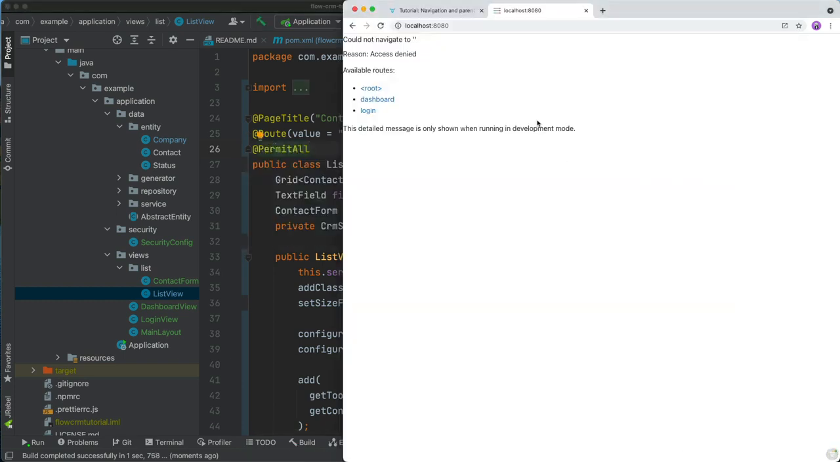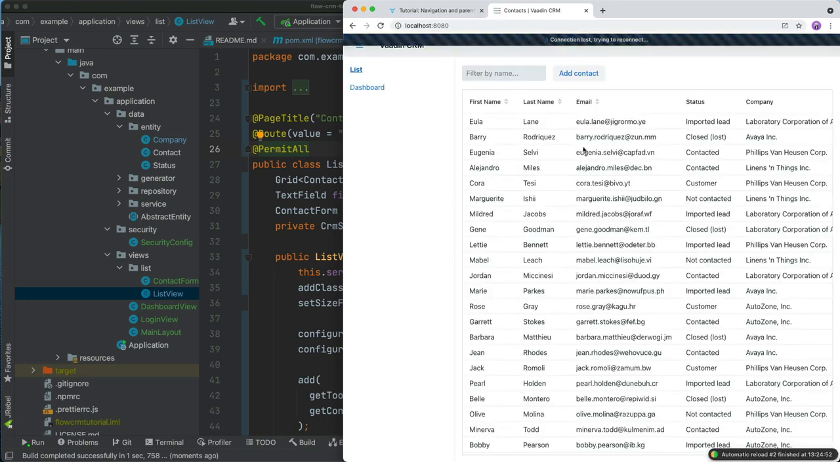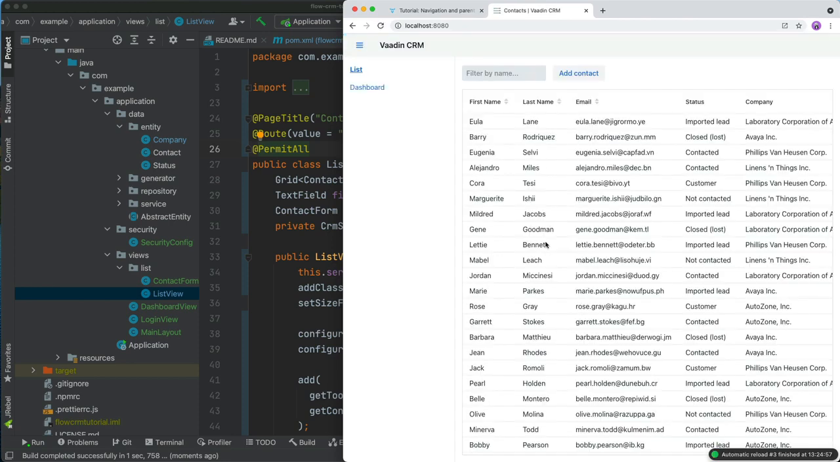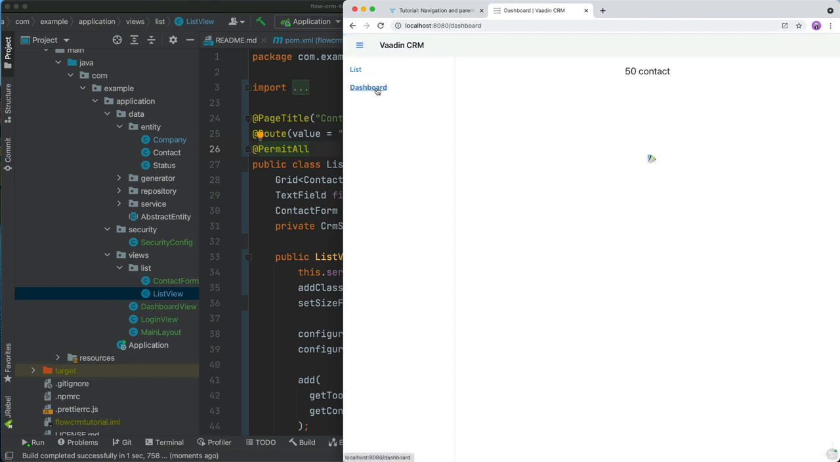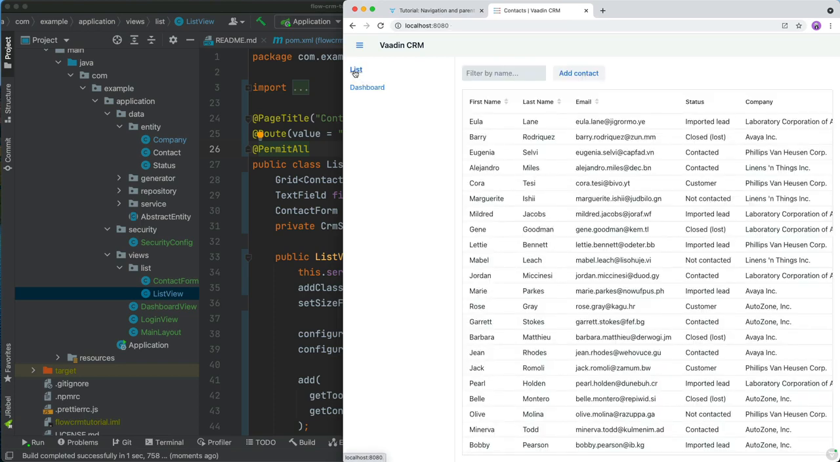So now, if this reloads, we should be able to access the list page, and we are. So still reloading. There we go. Now we're able to go between these two. Now we have a way of logging in. The last thing regarding security that I want to do is add a logout button up here.